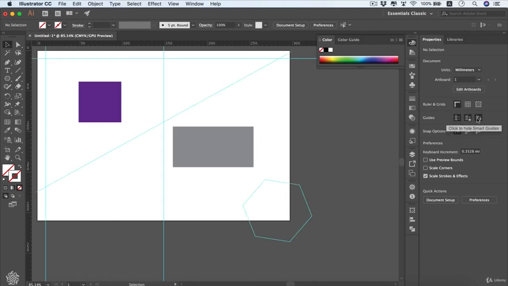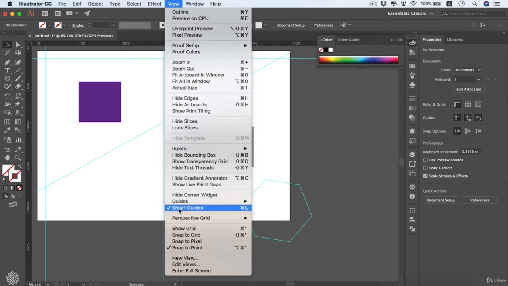And also we can hide our guides from here as well, or even lock them, or even hide the smart guides from here if you want to work in a free form and you don't need to use these smart guides. You can lock them from here or even from our View menu, and you're gonna hide smart guides.